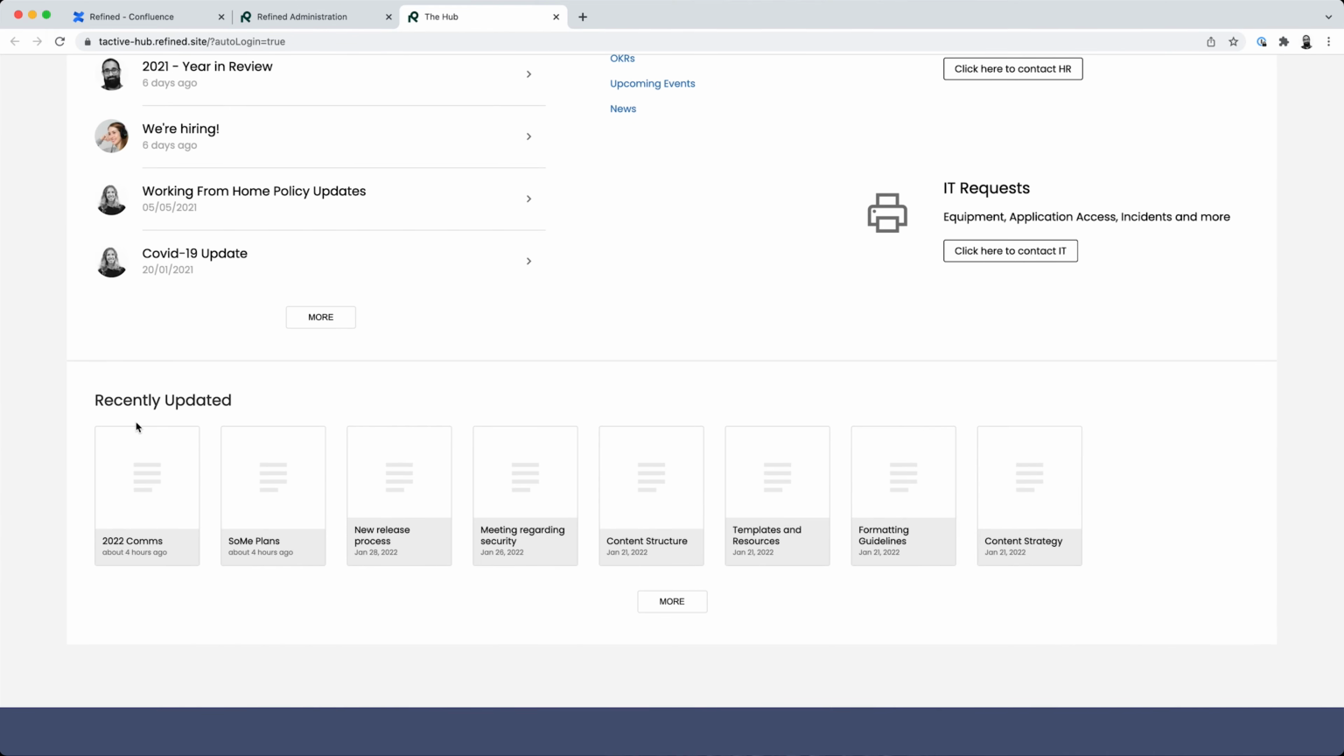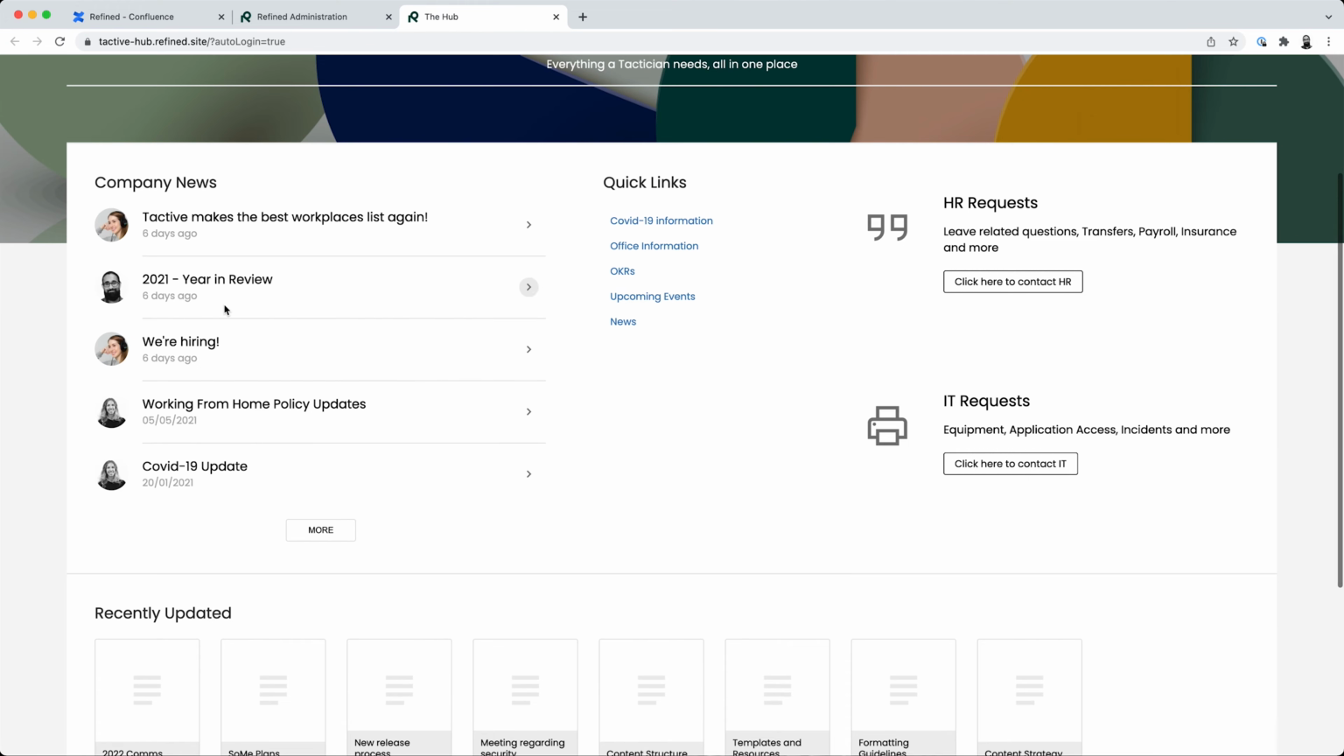Below this, we have a pages module that shows recently updated content from Confluence. It's a card style insight into what their colleagues have been most recently working on. And then here to the left, we have a news module, which provides communication possibilities for what's new at the company and useful for the user to know.